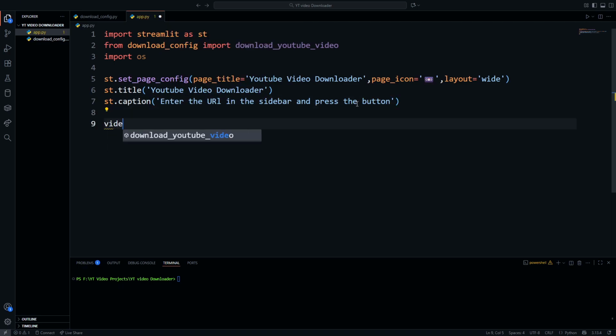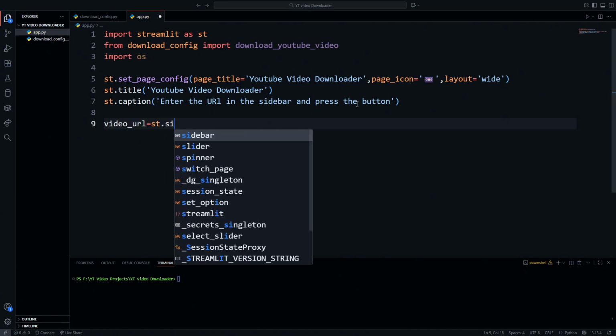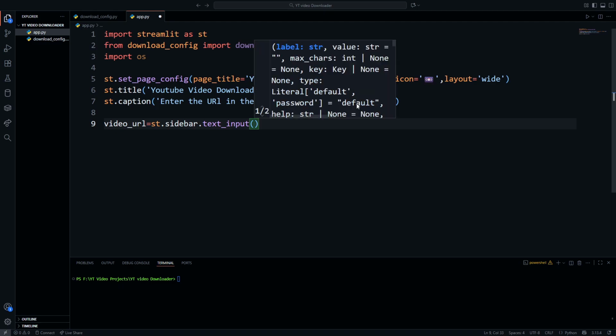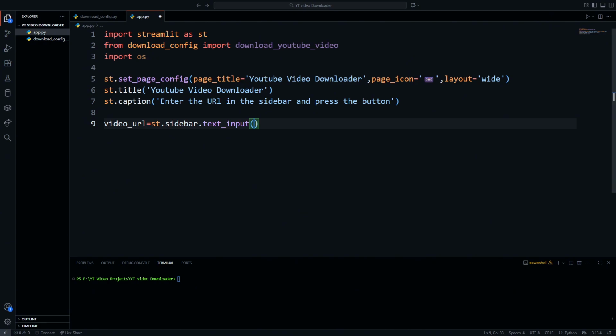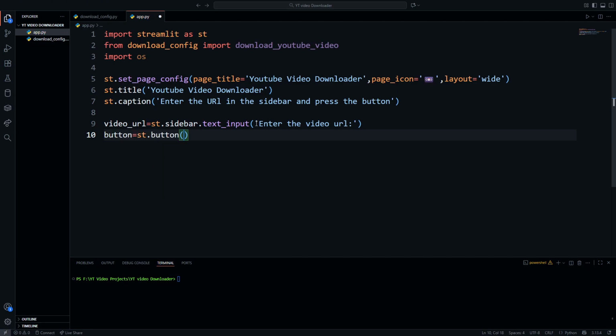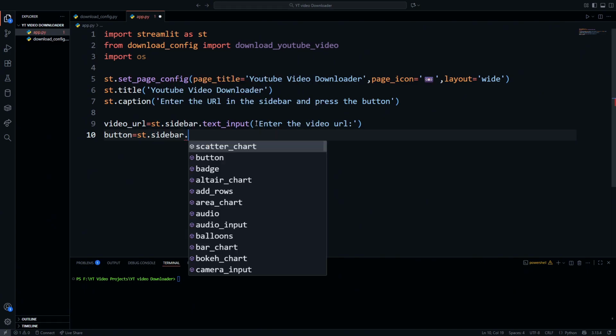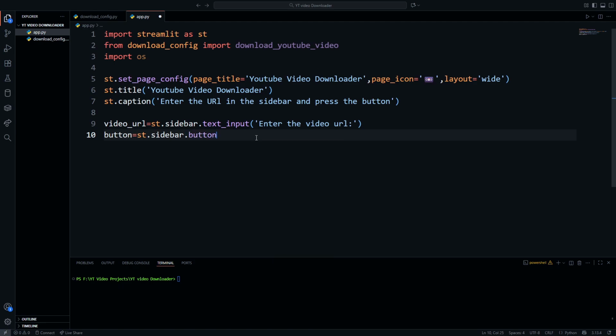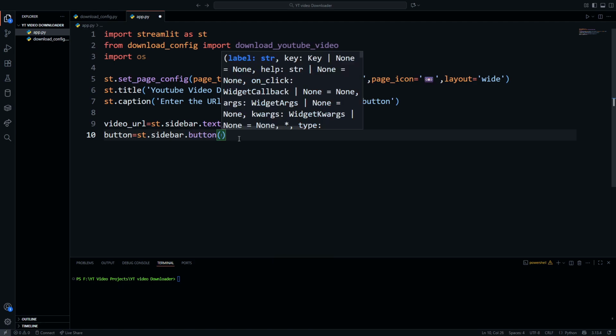So video_url = st.sidebar.text_input. This will make it so that the text input is added in the sidebar by wrapping it in a sidebar function. So enter the video URL. After that, I'm going to add a button equal to st.sidebar.button, which should be start download. If we gave just st.button, it will just show it in the main content of our web page, but we want this button in the sidebar.